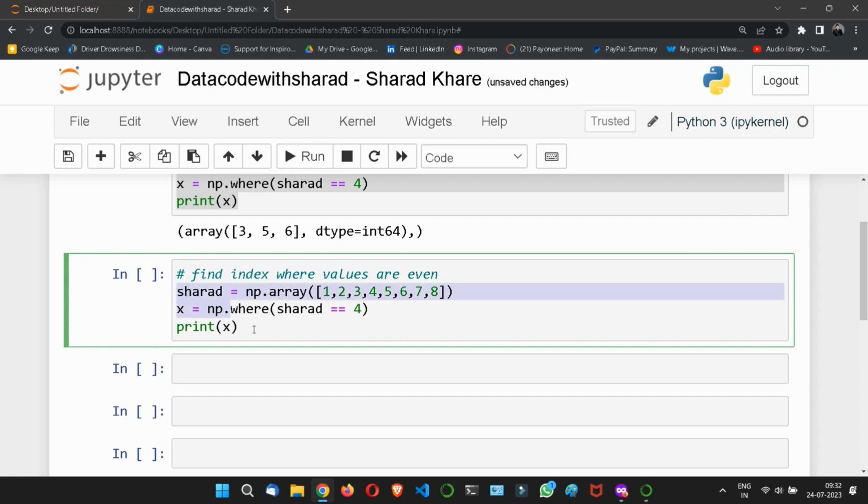Let me copy this again, we will use it in another example also. So x equals np.where on Sharad. Here we will put some logic. I told you even number, so I can use divide by 2. If the values of Sharad divided by 2 leave a remainder of 0, then it is an even number. This is the logic.